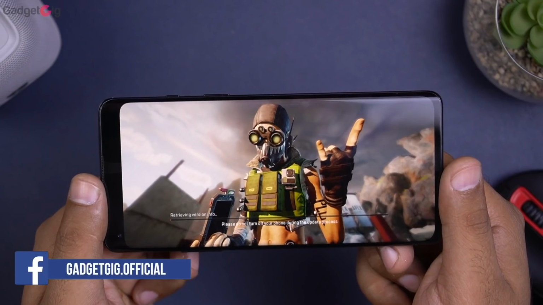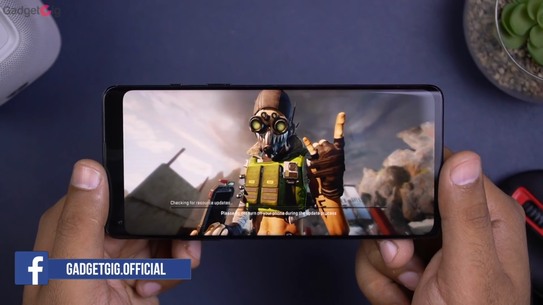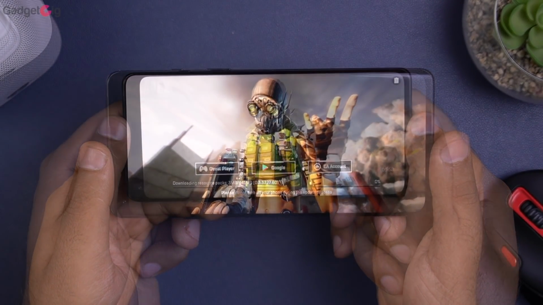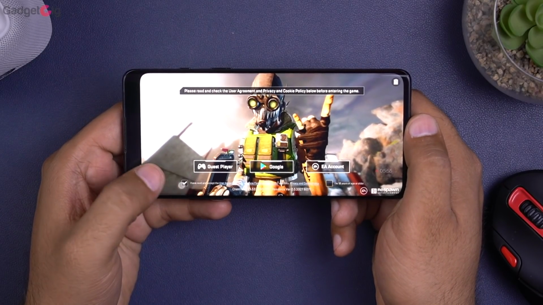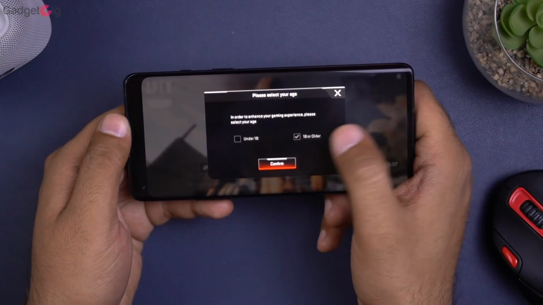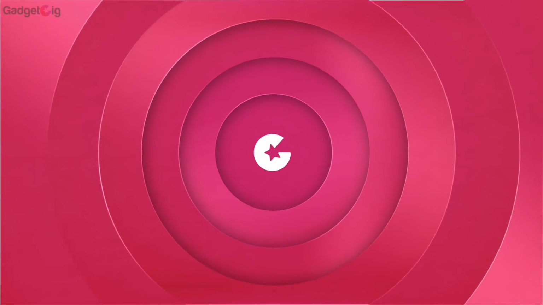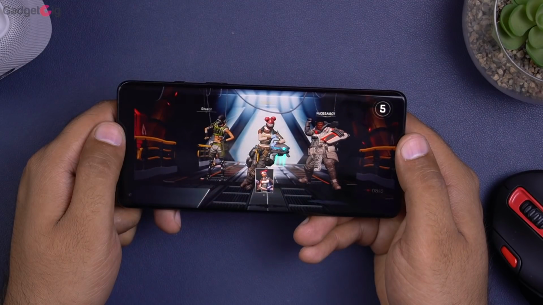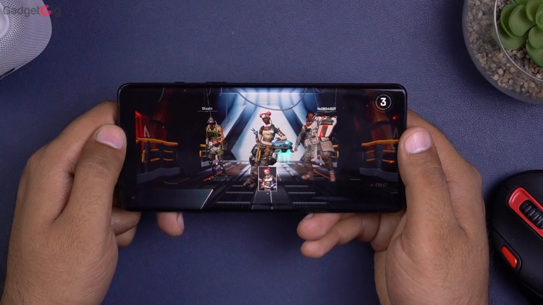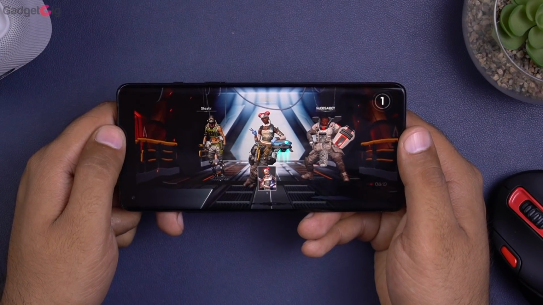When you start the game for the first time, it will download an update. So wait till it gets installed. And here it is, we're on the login page. And now you can play as a guest or sign up with Facebook or your Google ID. So guys, this was a simple tutorial on how to install the Apex Legends mobile on any Android phone.